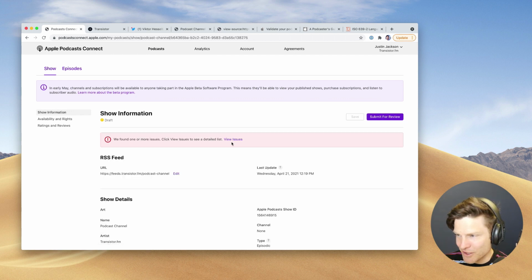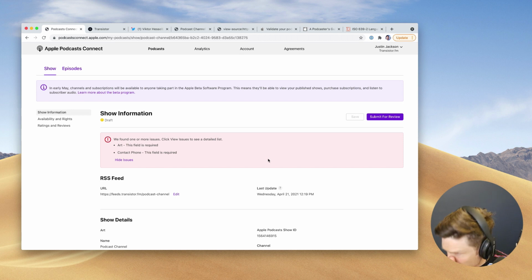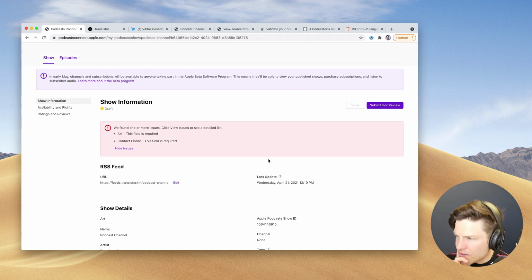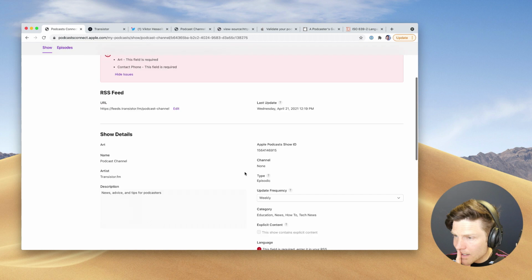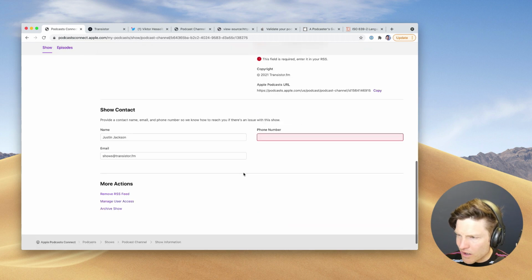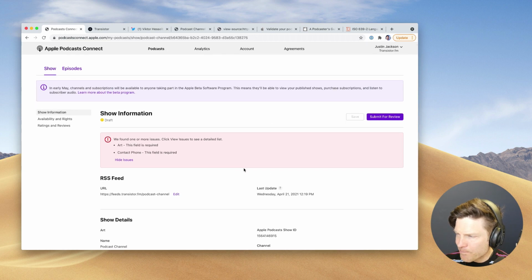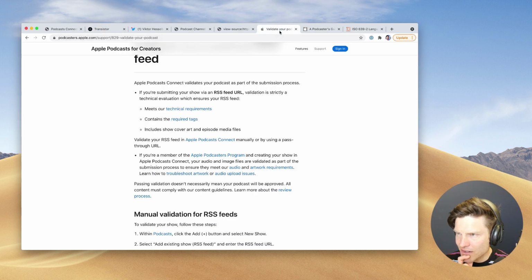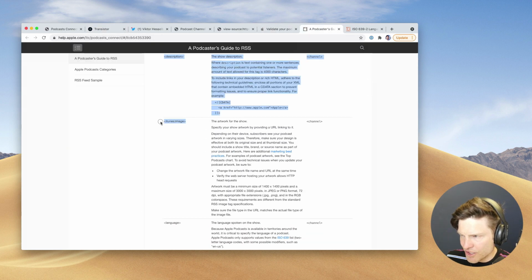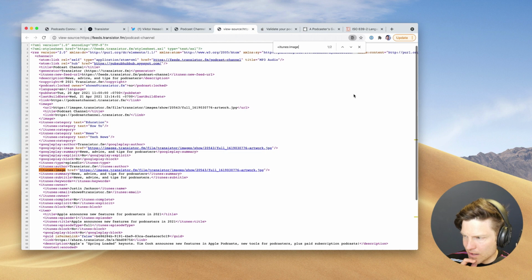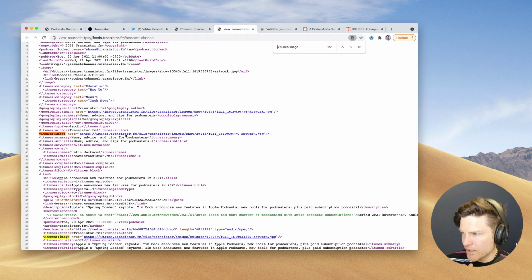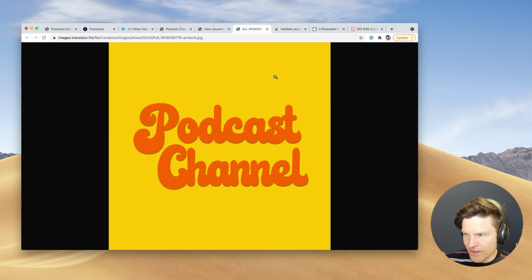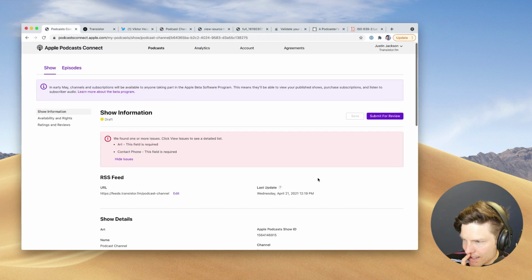Well, can't do it. View issues. Art. This field is required. Now, why didn't it pick up the show art? That's weird too, because this has the podcast art. iTunes image is the artwork for the show. Again, let's look at the XML, and here is iTunes image. If we go here, there is an image there. I don't know why it's not detecting it.